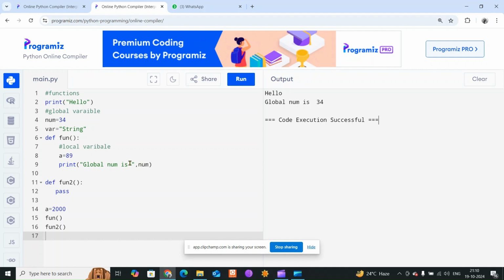So what will happen here? It will look first for the num variable within this function itself. There is no num, so it will come outside the function and look for a global variable. Okay, there is 34, right? And it's trying to print the 34 here. Then we are calling fun2, and fun2 is pass. As I am saying in the class as well, when we say pass, it means do nothing. Okay, nothing he is doing here.